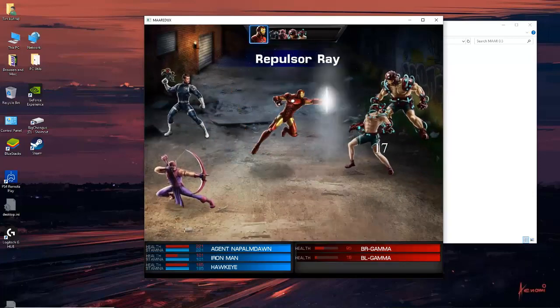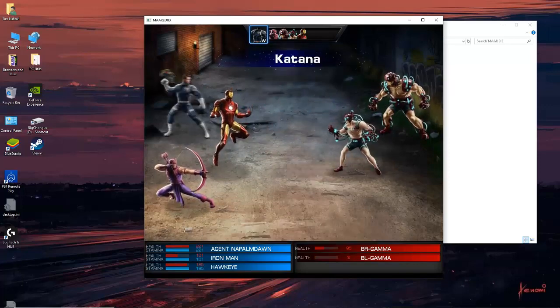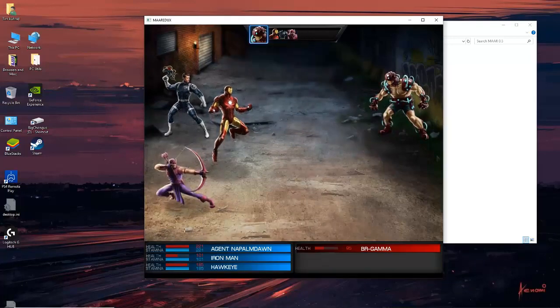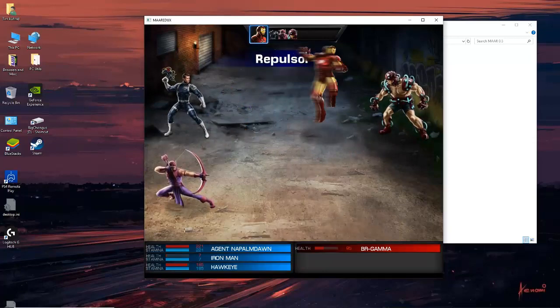So it seems like if you do misclick, go back to the original ability and commit to it. Like on that one, I went from Sure Shot to the Arrow Volley, and I went back to Sure Shot, and I didn't crash.